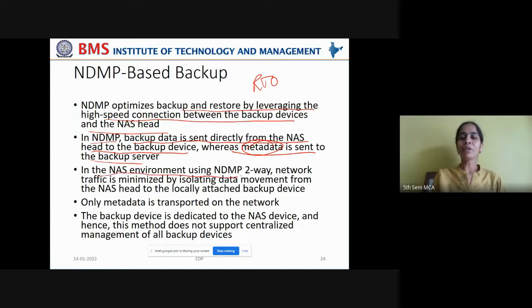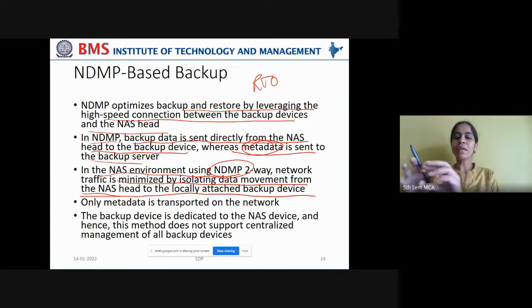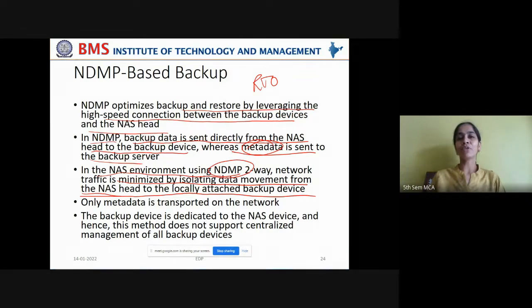Now in the NAS environment using NDMP with a two-way connection, network traffic is minimized by isolating data movement from the NAS head to the locally attached backup device. So the network traffic can be reduced because there is two-way communication. You can divide the data that is being transferred over the network. Now only the metadata is transported over the network, but the actual backup data can be directly connected to the NAS head and transported to the backup device.